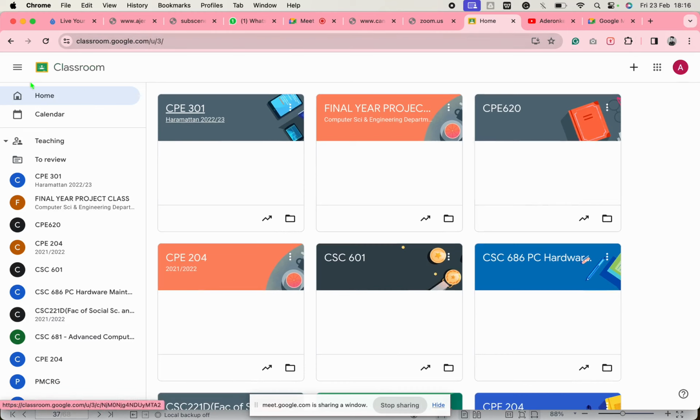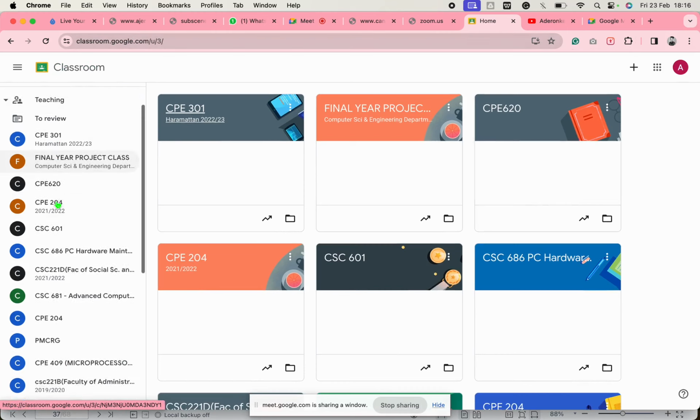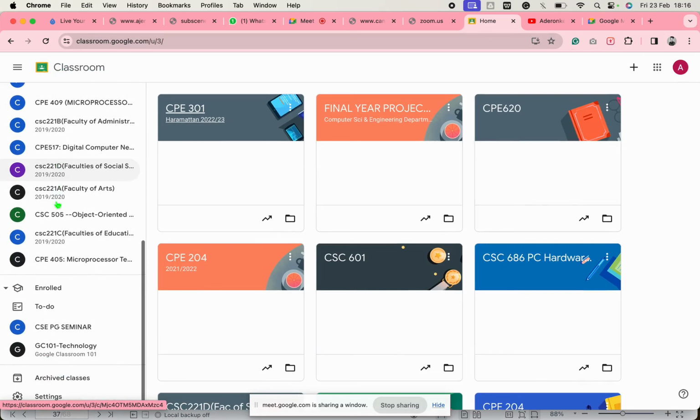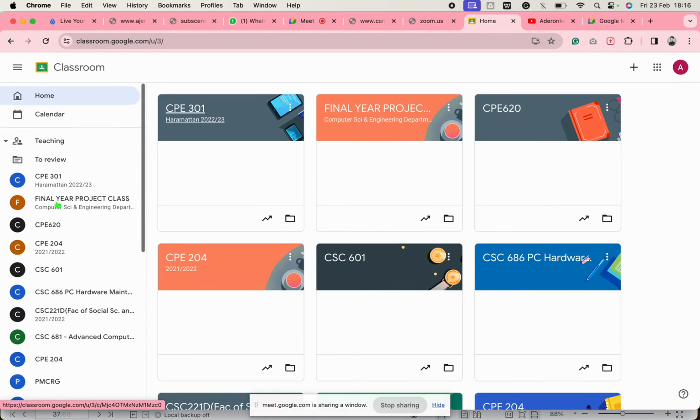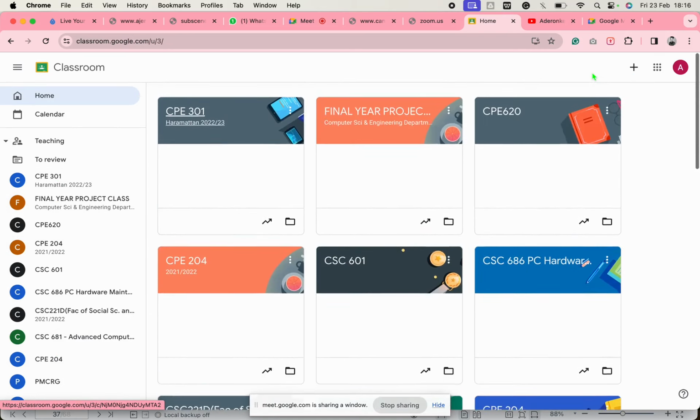So here you can see this is my classroom, and on the left hand side here you can see all the courses and all the subjects that I have taught or I'm currently teaching. And so this is the course code. So for you now, when you come here, I think it will be blank. You will not have this number of courses here.